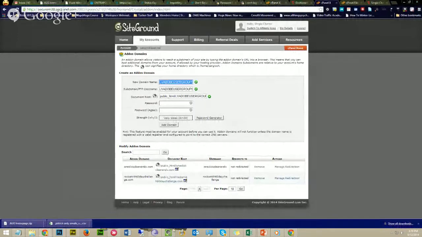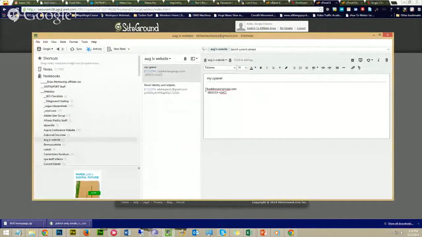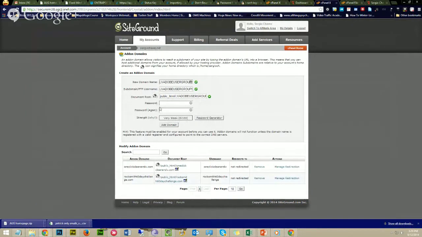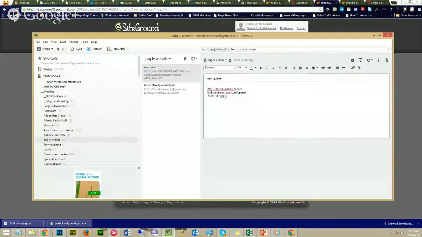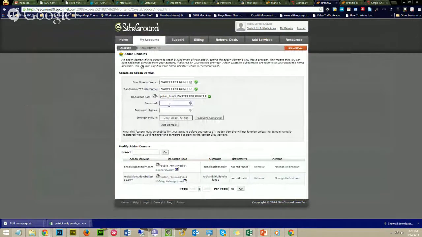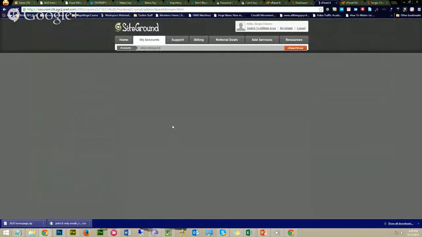I'll copy paste it again. Copy paste is your friend, just to verify. There you go. This will be adobeusergroup.com. Boom, and then I'll put in the cPanel. And let's use the password again. Control C. Put it in there. Perfect. Add the domain.